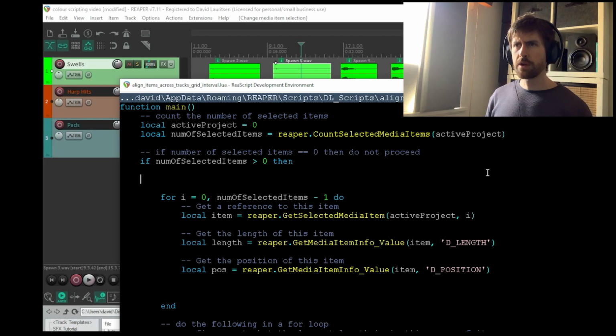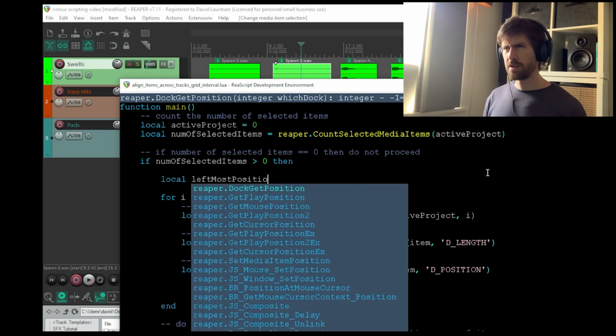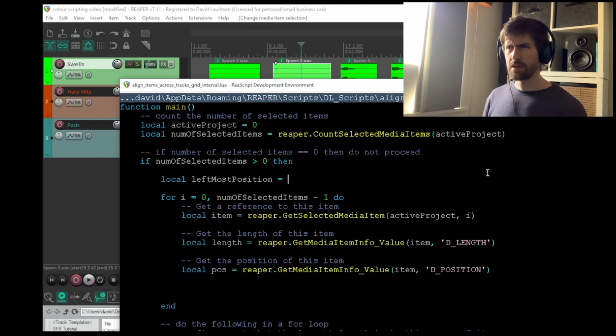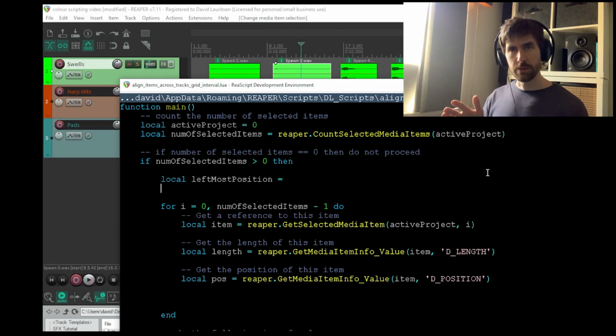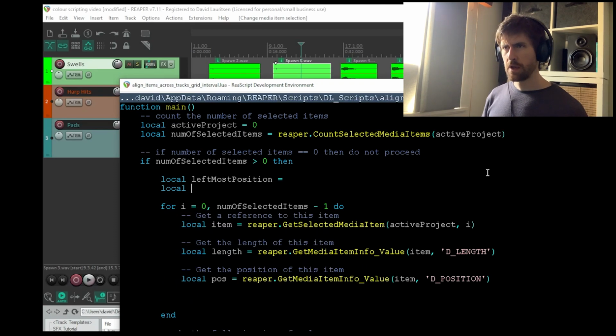So how we're going to achieve that is we create these new variables before the for loop. So they're going to be leftmost position and largest length, right?